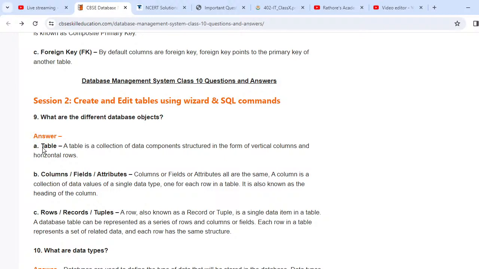Now a table can have columns and rows. The other name for column is field and attribute. Similarly, rows are known as records and tuples. You need to learn the definition of table, column, and rows. Table is a collection of data structured in the form of vertical columns and horizontal rows.